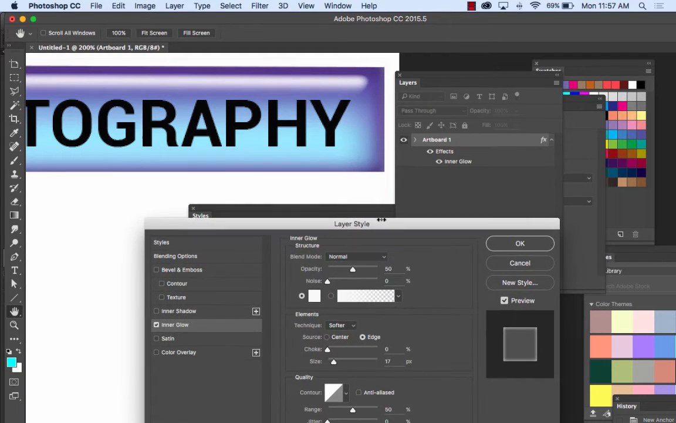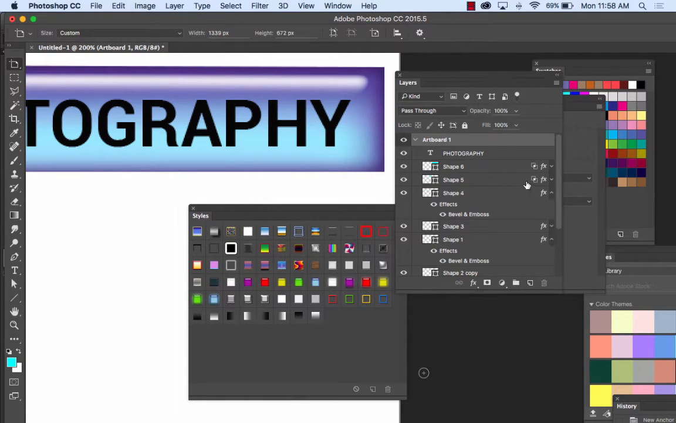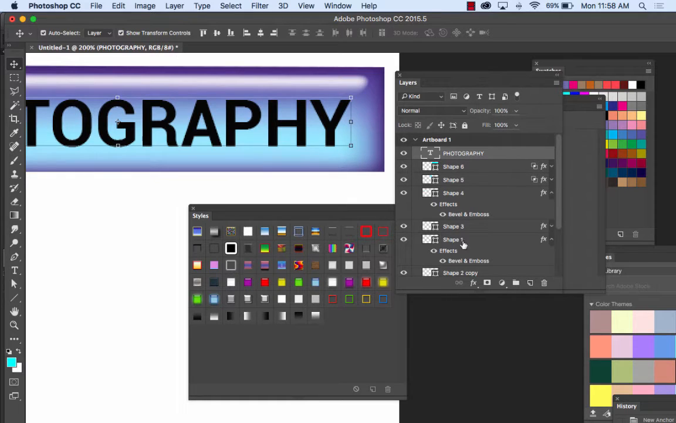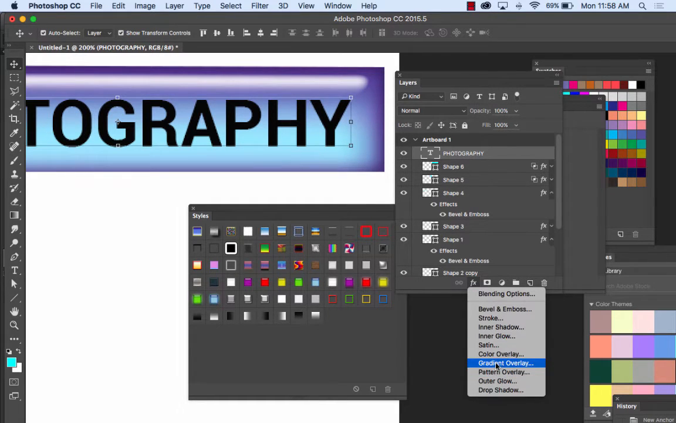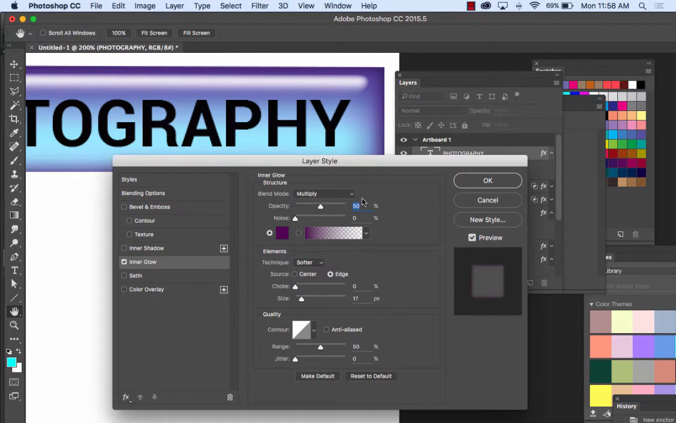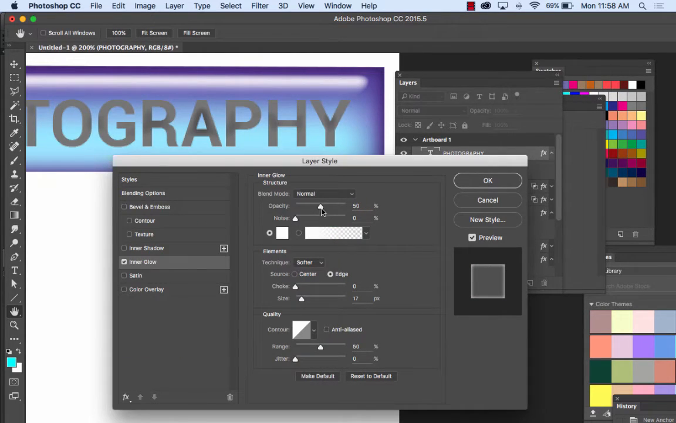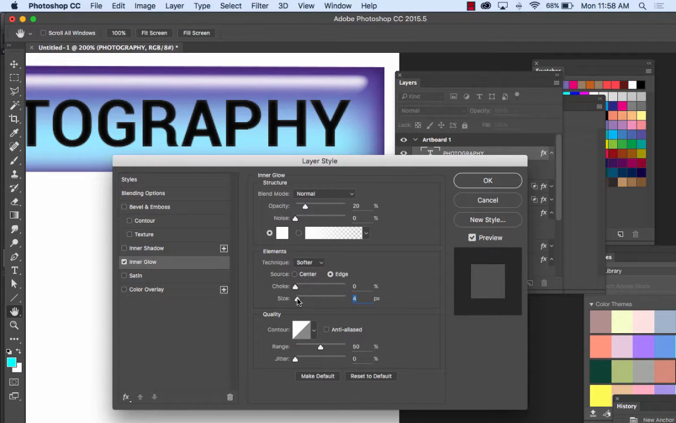Oh, am I applying it to the wrong one? Oh, I'm applying it for the whole artboard. Why is it doing that? Undo this. I can't cancel. Where's my text? There's my text. What did I want to do? Inner glow? And I'm going to say normal, and choose white, and I'm going to tone it down, and I wanted it to be just a little bit on the edge.